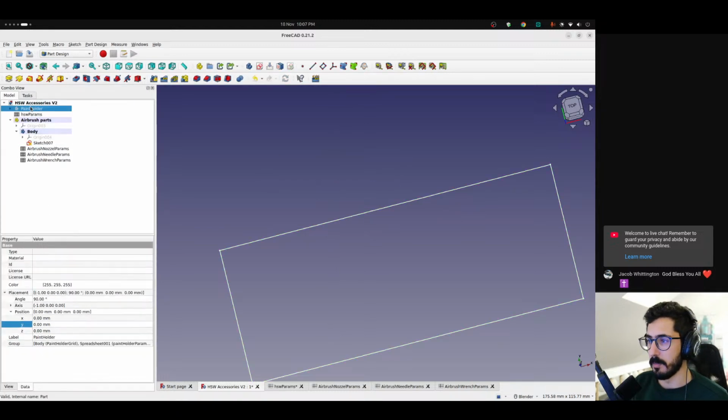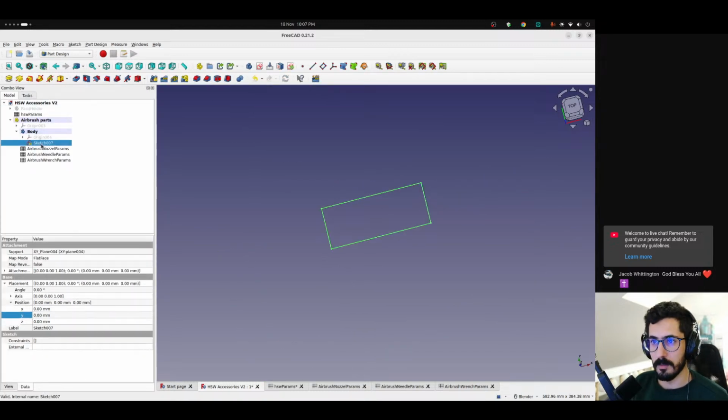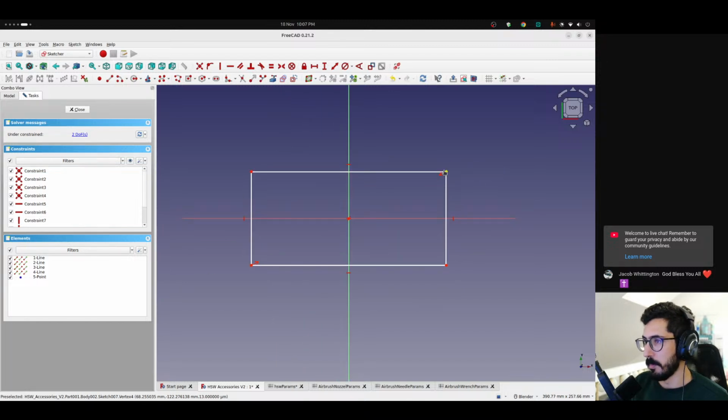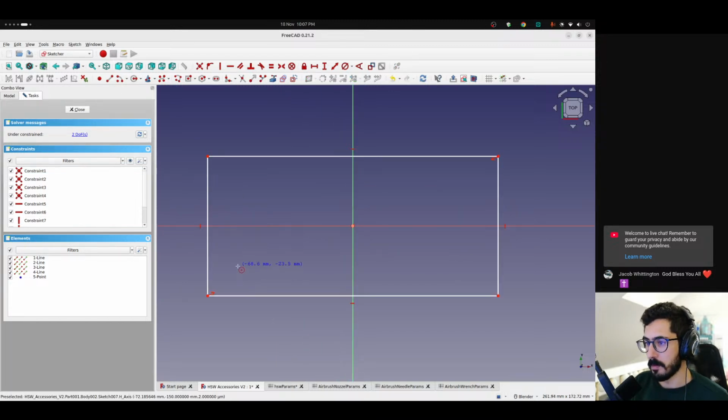Let me just check something. Okay, so the plan is, let's say we have 1, 2, 3. These are like the nozzle holders. And then the wrench can go, let's say, somewhere over here. No, that's gonna block these. It could be anywhere, it could be here in the middle. It doesn't matter that much.